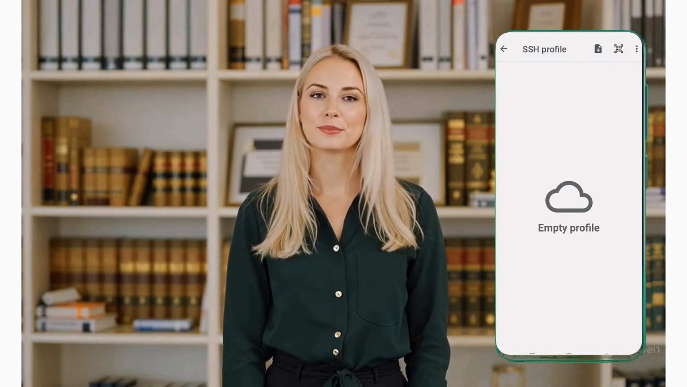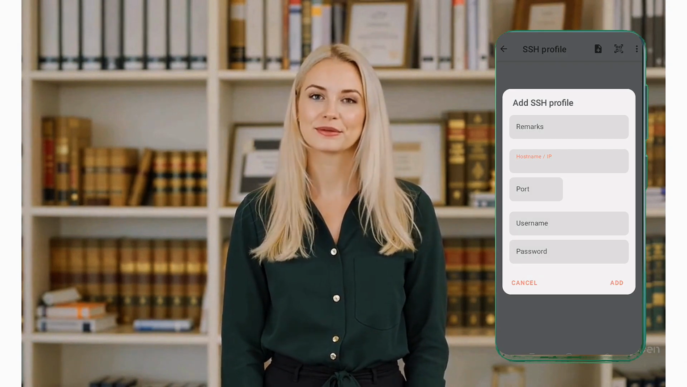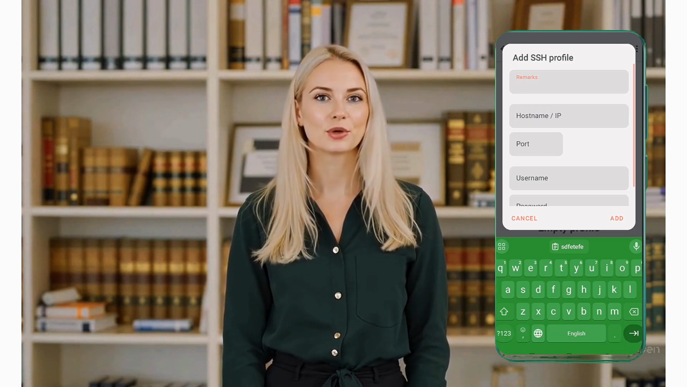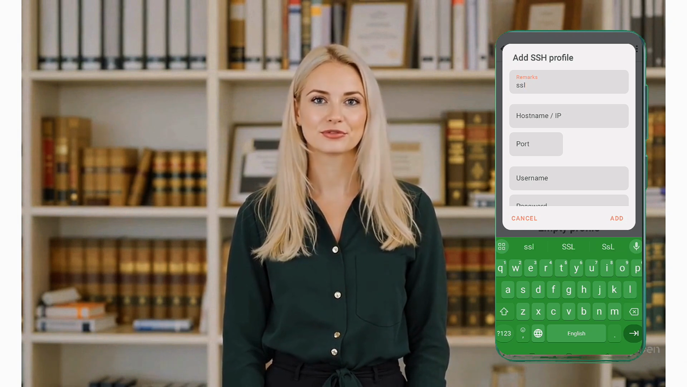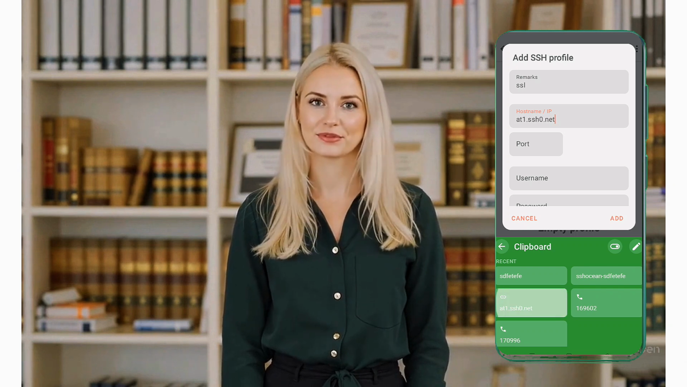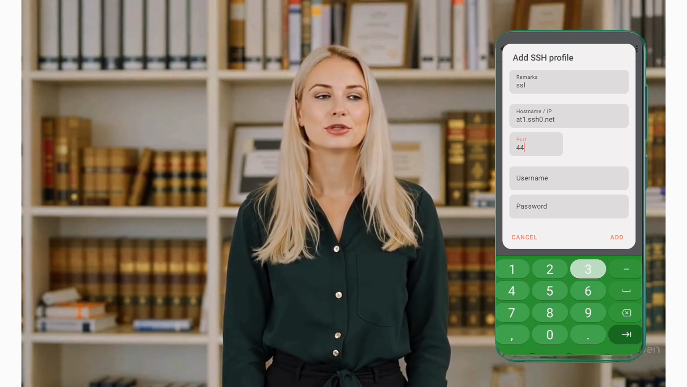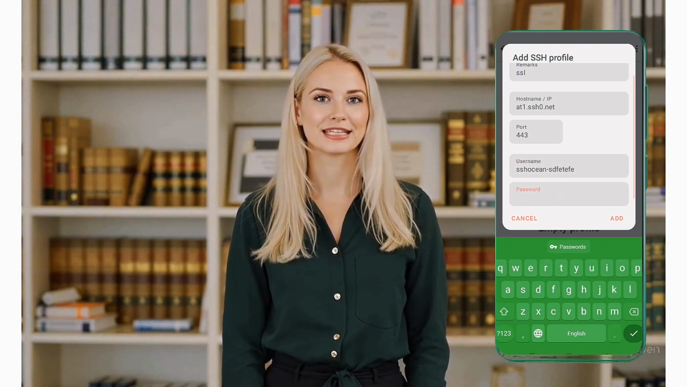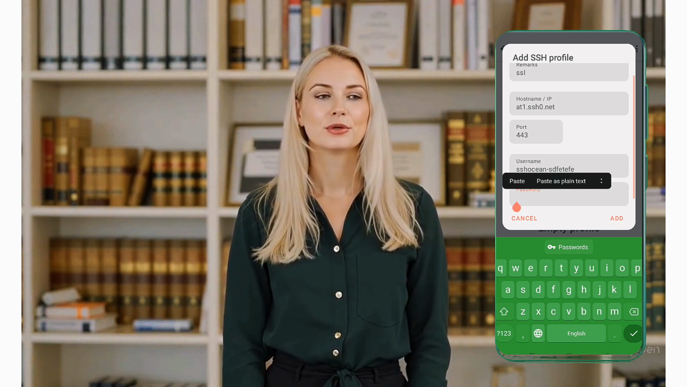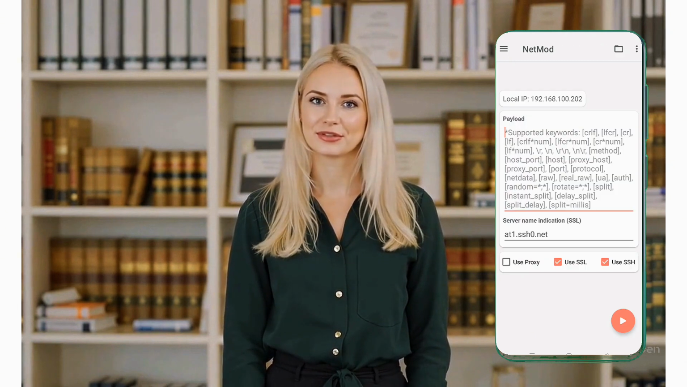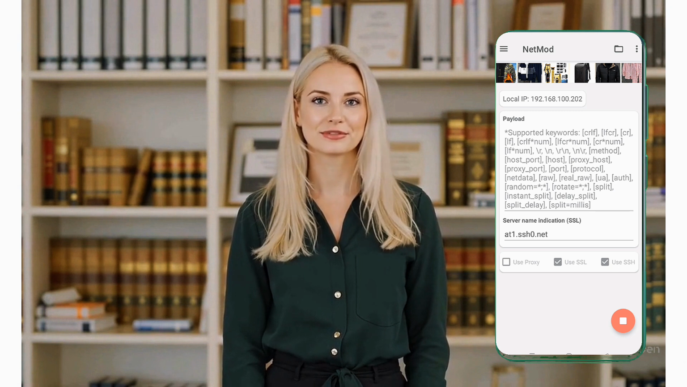A new screen will appear, showing an empty profile section. Tap the small page icon with a plus sign at the top of the screen. This will open a new window where you can input the server data you created earlier. In the Remarks field, add a name for your profile. Paste the host IP address of your server. Enter the port number. Use 443 if using both SSH and SSL. Fill in your username and password in the respective fields. Once you've entered all the details correctly, click the Add button to save your profile.